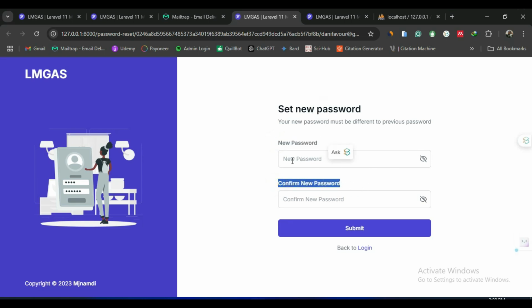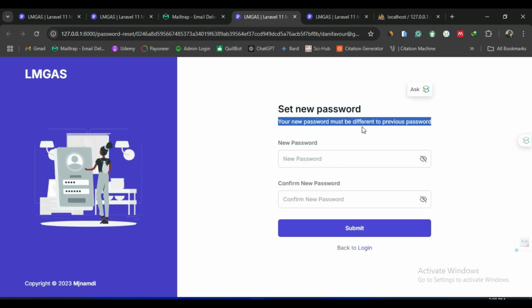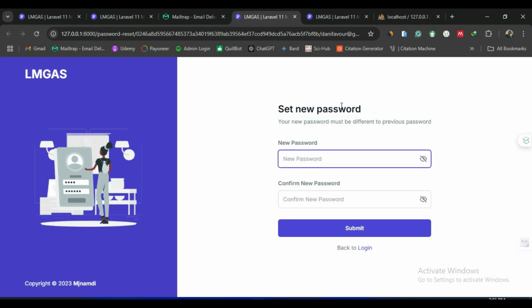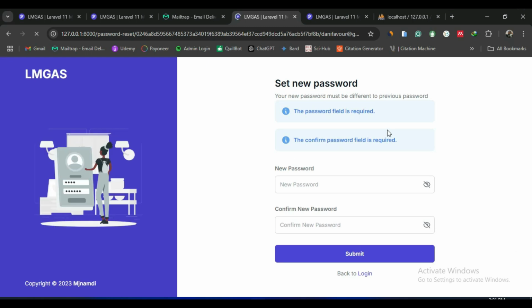Alright, perfect. Now right here, as you can see, we have a comment that says your new password must be different to previous password. That means the user cannot use his old password again. So now let's try to enter a new password. First of all, we're going to check our form validation. We cannot submit an empty form, of course. All right, now let's try to enter our old password. Remember, our old password is 111, confirm password 111, and let's say submit.